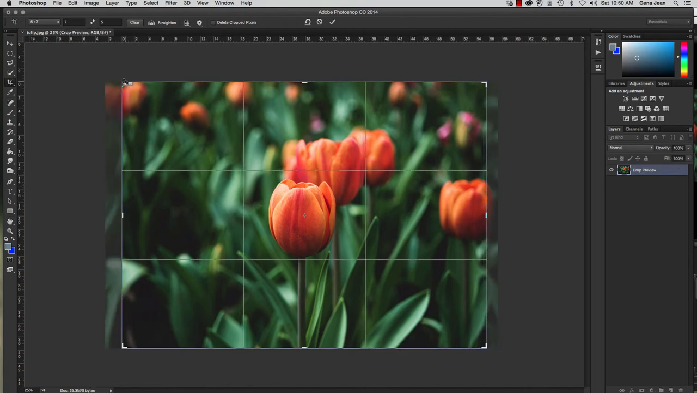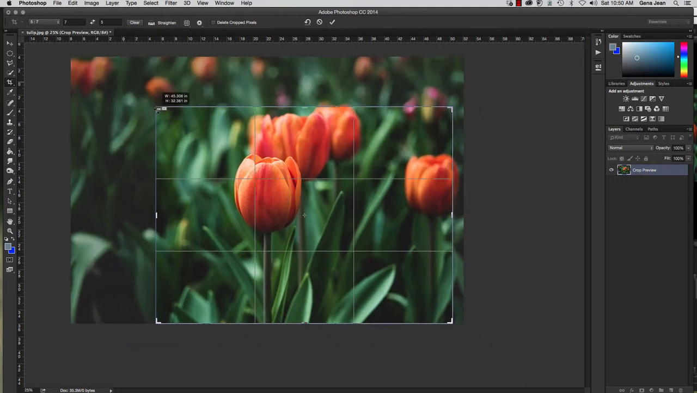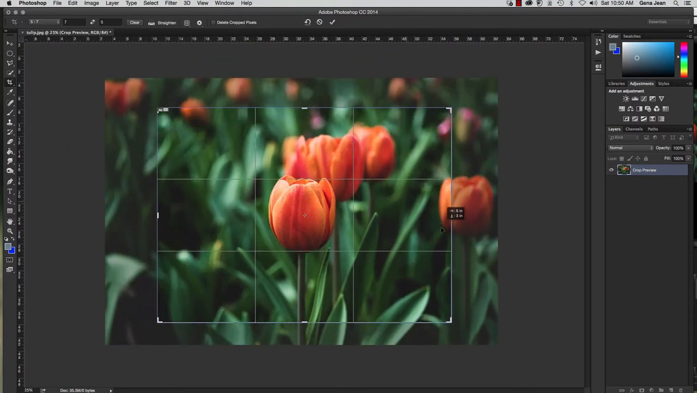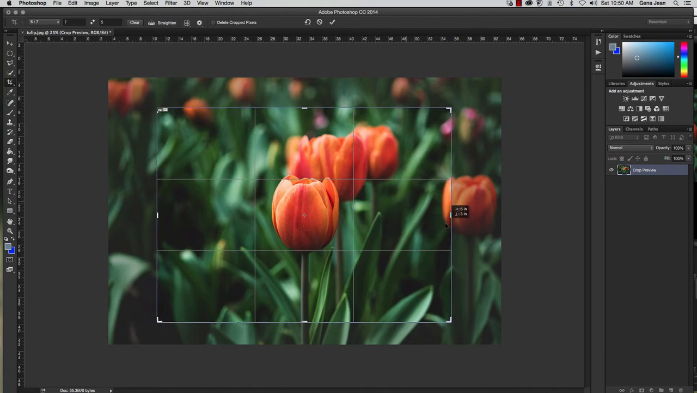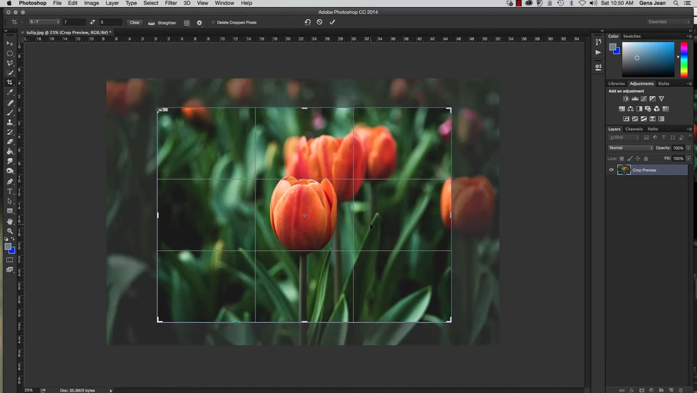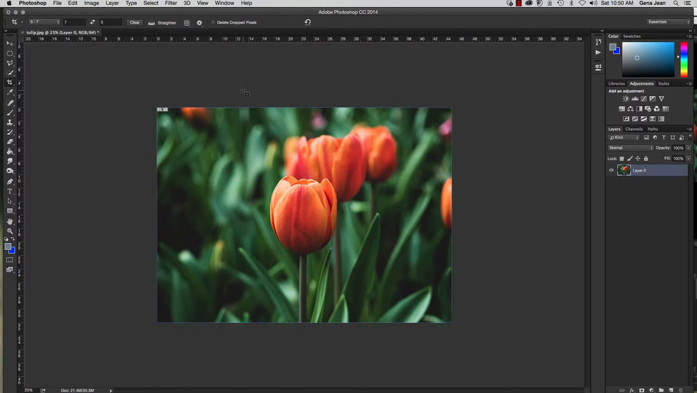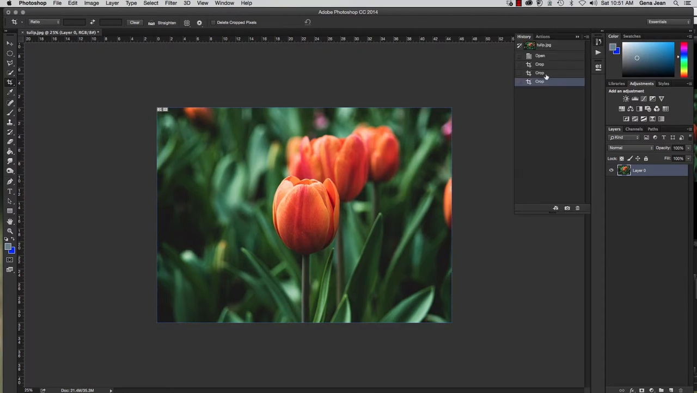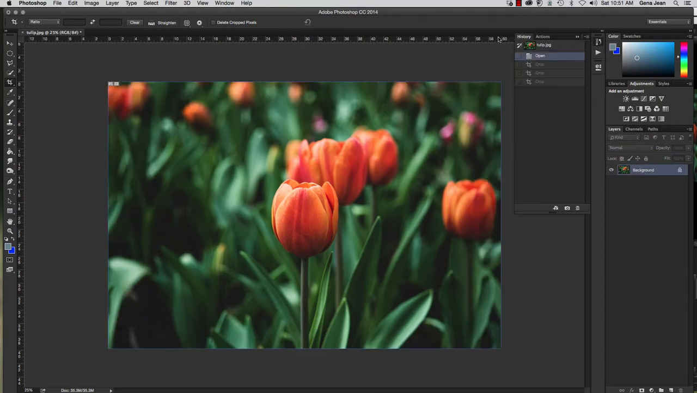Alright, now I'm going to bring this down just a little bit. Going to center the tulip, and then I'm going to click the checkbox up here to apply my crop, first making sure that I have delete cropped pixels unchecked. Check the box. And there we go. Now to undo that, all I have to do is go to my history, and I can just go back to opening my image, since that is the only change that I had made.